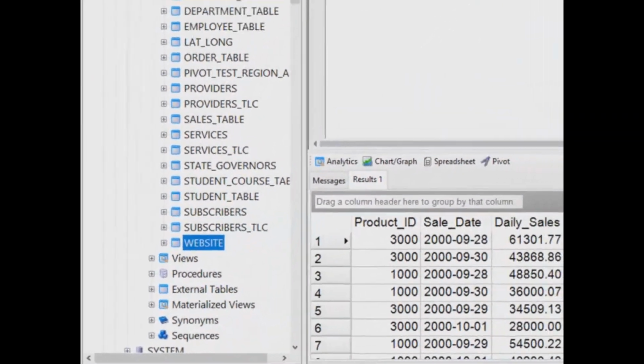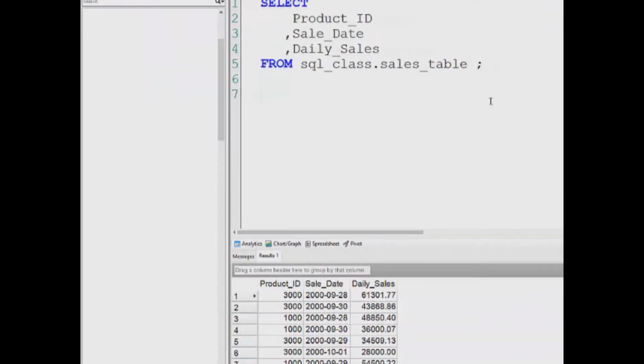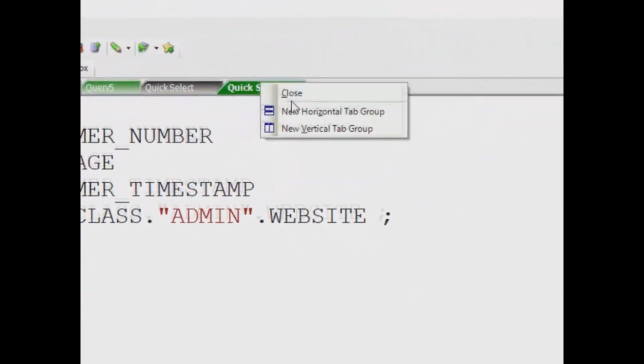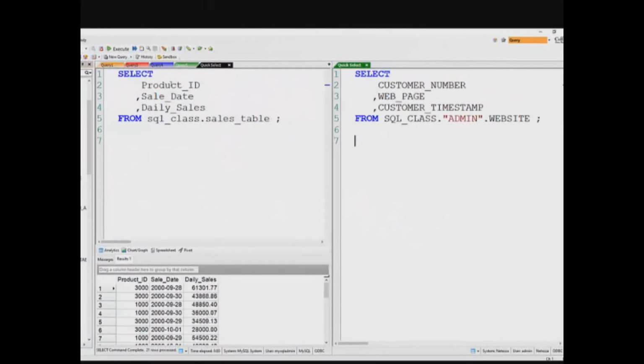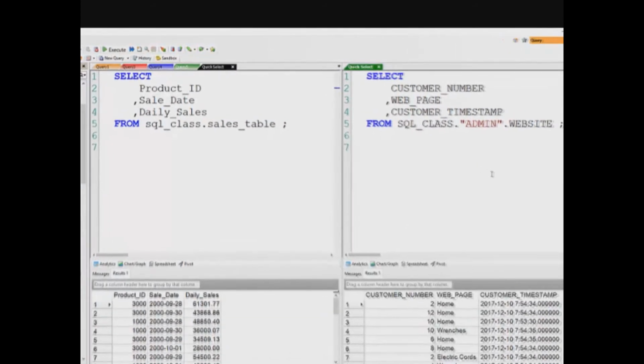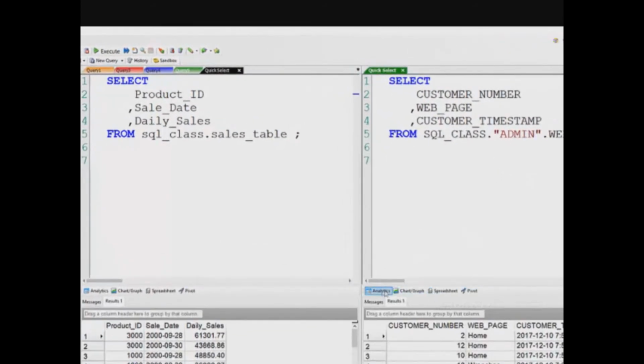Let's see who's been logging onto our website and checking out what pages. So now I'm going to run this, but look at this. I'm going to put this in a vertical tab. I get 2 sides now. I've got my query on the left. I've got my query on the right from Netezza. And now I am going to be able to do analytics.